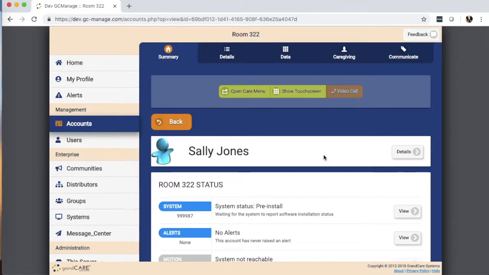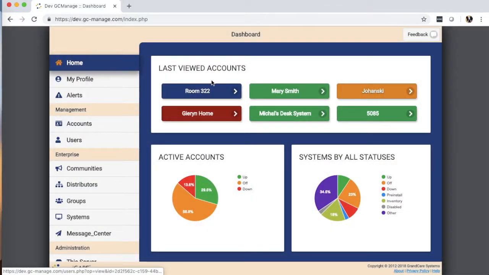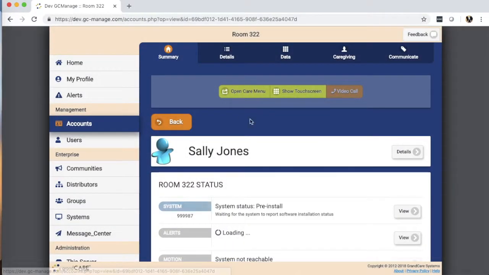Now you'll see the other thing that's happened here. Did you notice that it was blue? And that's blue because that's a particular status that a system can have. It's called pre-install. Now, what happens when you pair an account to a system is that it automatically puts that in pre-install, and one of two things is going to happen at that time. You're either going to do a whole software installation on this particular piece of hardware, and then that would take it out of pre-install once it's done. But if that particular piece of hardware already has GrandCare installed on it, then you wouldn't need to do a software installation, in which case there's another way to get that out of pre-install.